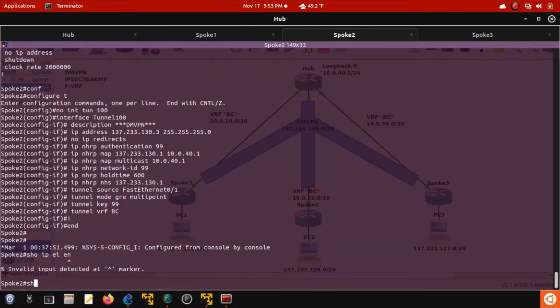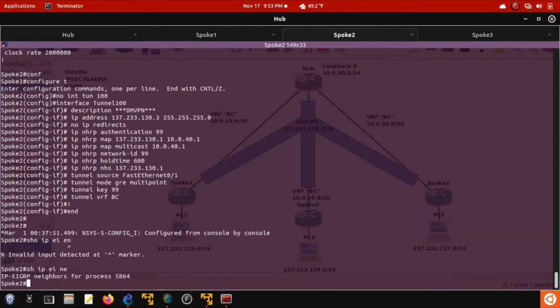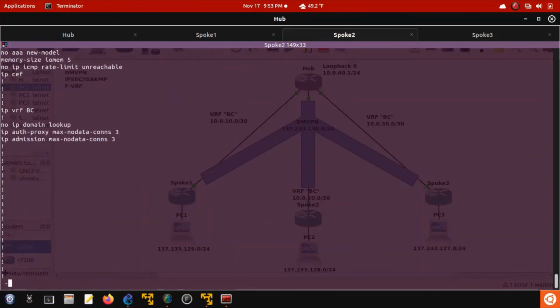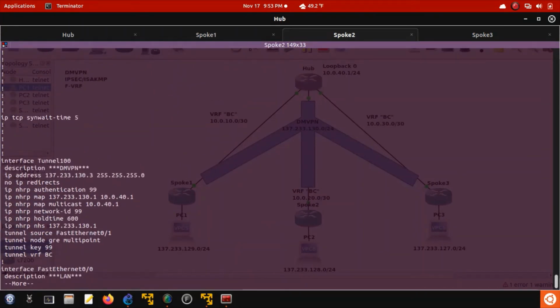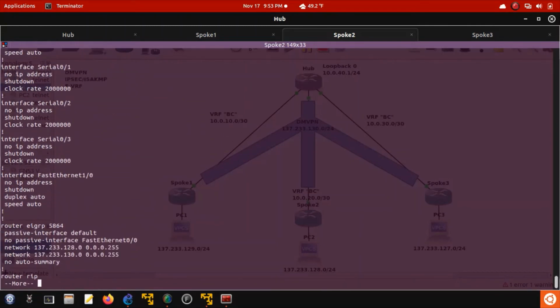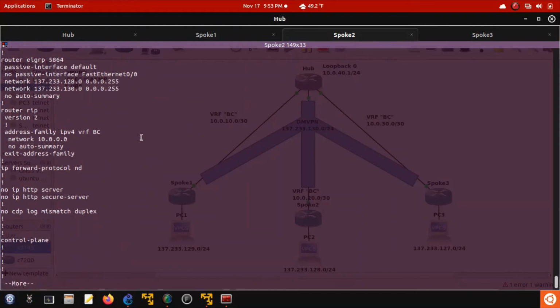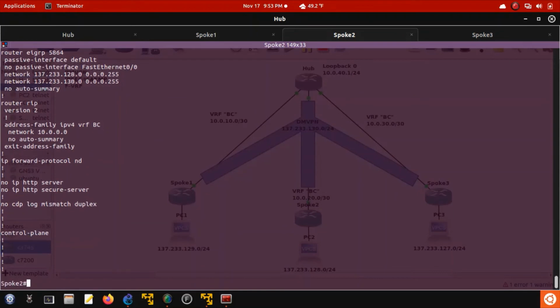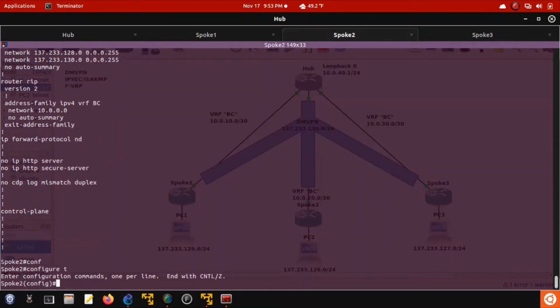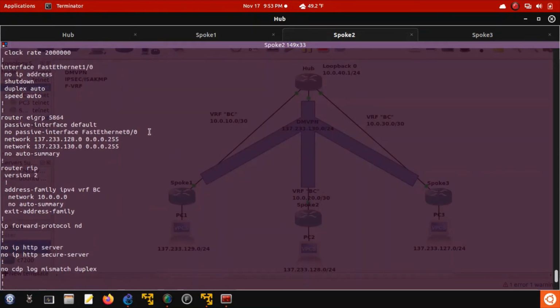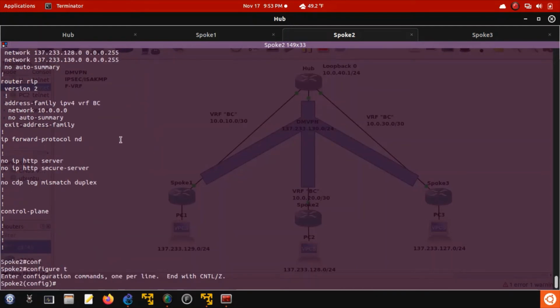Let's do show ip eigrp neighbor. Okay, let's see. Show run. Let's find out why I'm not getting an adjacency. Oh, well, yes. Once I deleted the tunnel interface, it took out the no passive interface in EIGRP. So that is one thing you also have to remember when you do that.